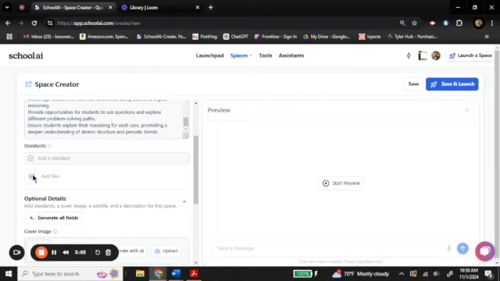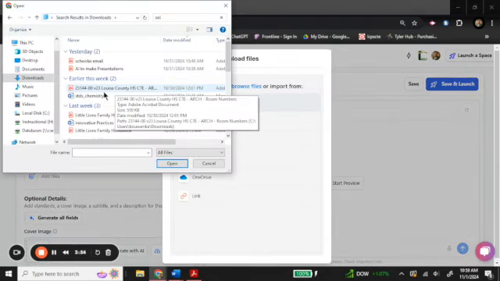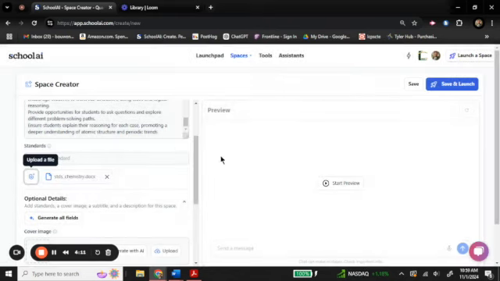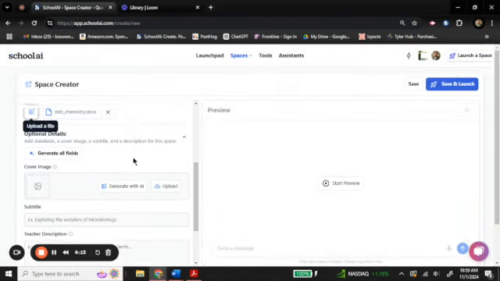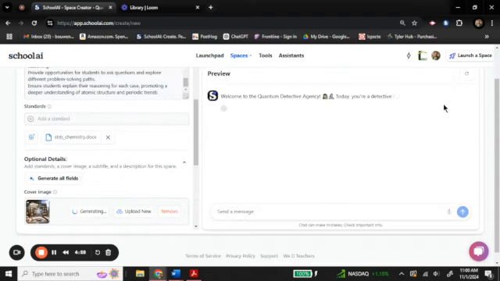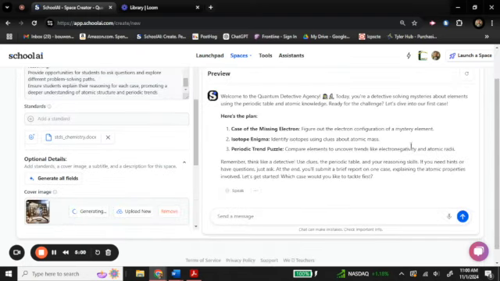Another thing you can do is I'm actually going to attach the SOL standard to this to give it more context. And then remember, any of those fields that are empty, there's the auto generate button where you can get AI to fill all those fields for you. Make sure when you get everything filled out that you go ahead and hit the preview button so you can interact with and test that space before you launch it.